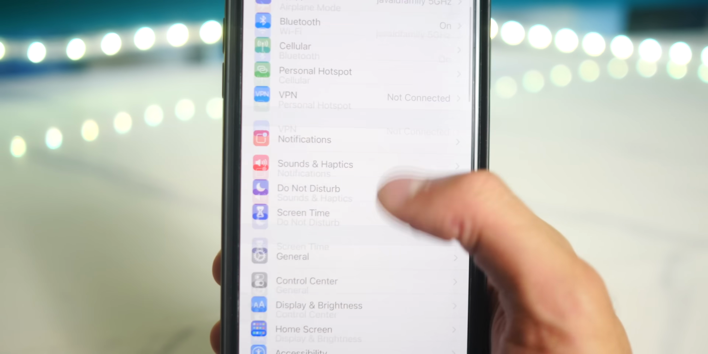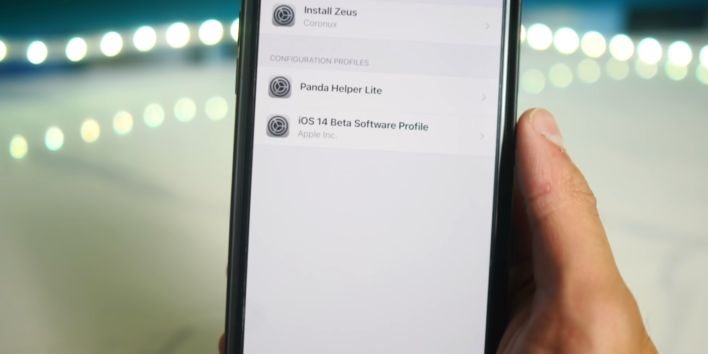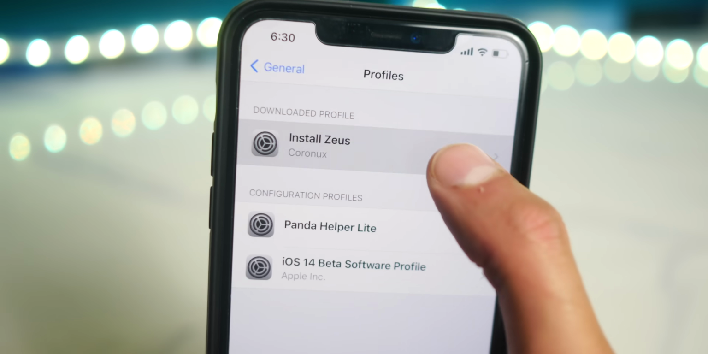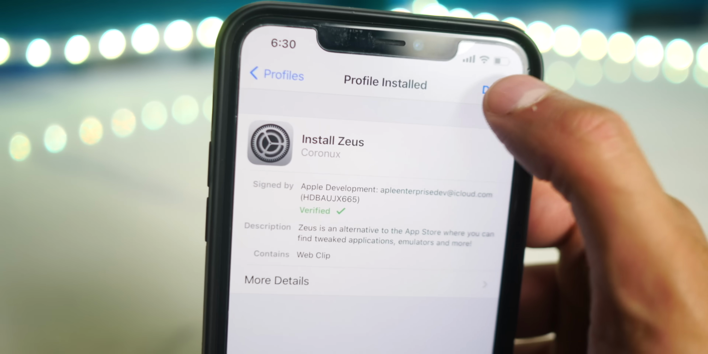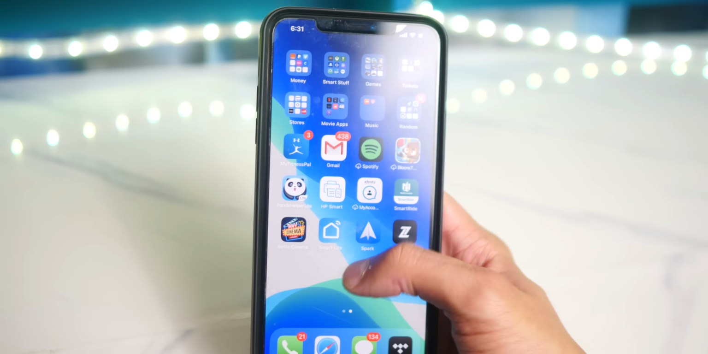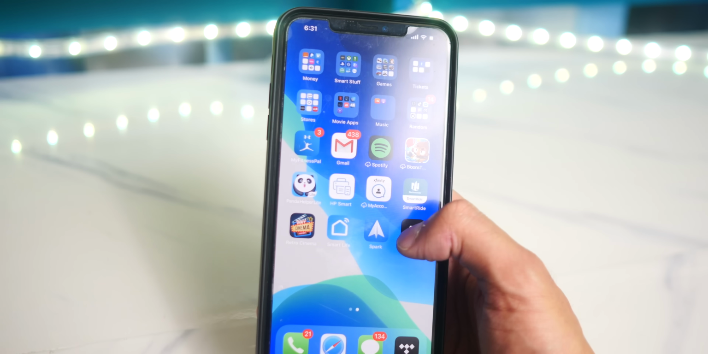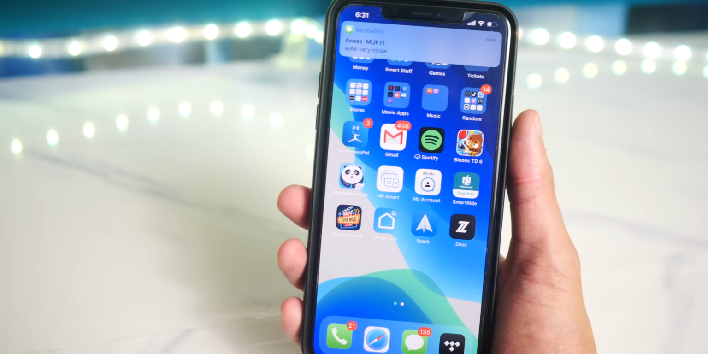Anyways, let's open up the settings application now and head over to general. Scroll down until you find profiles. And here you will find the profile for Zeus. Tap right there, hit install, install at the bottom, and now tap on done on the top right. Now as soon as you exit out of here, you guys will see Zeus on your home screen in a blank spot, so you guys can see there it is. And by the way, I am also on iOS 14. It works on any version of iOS.